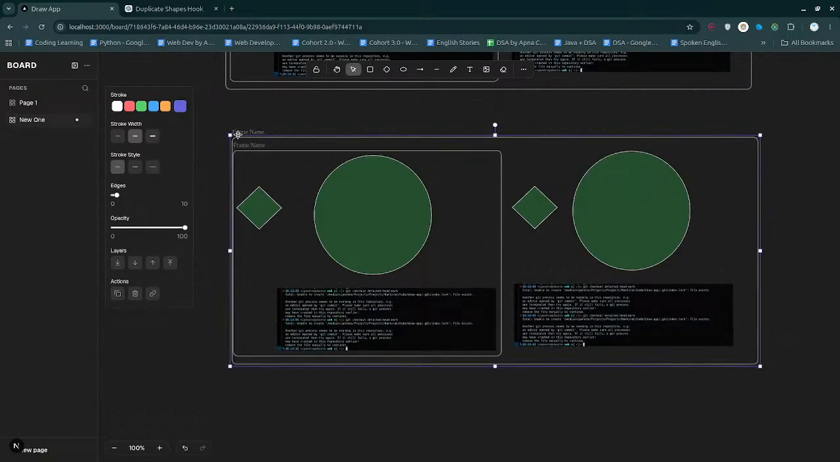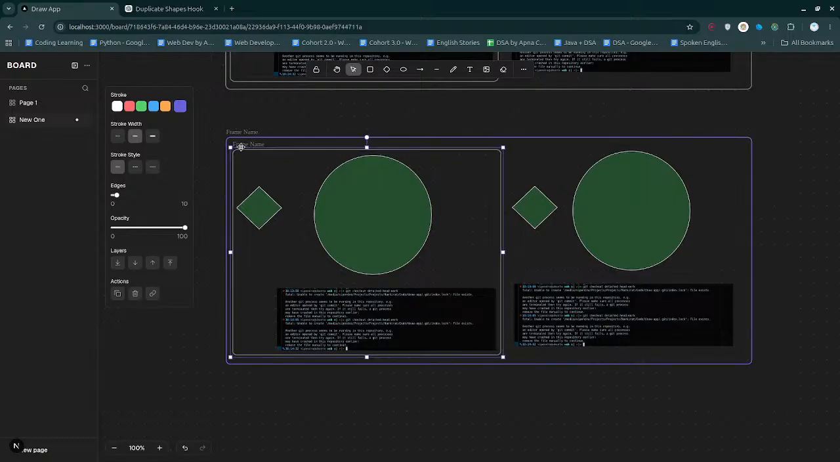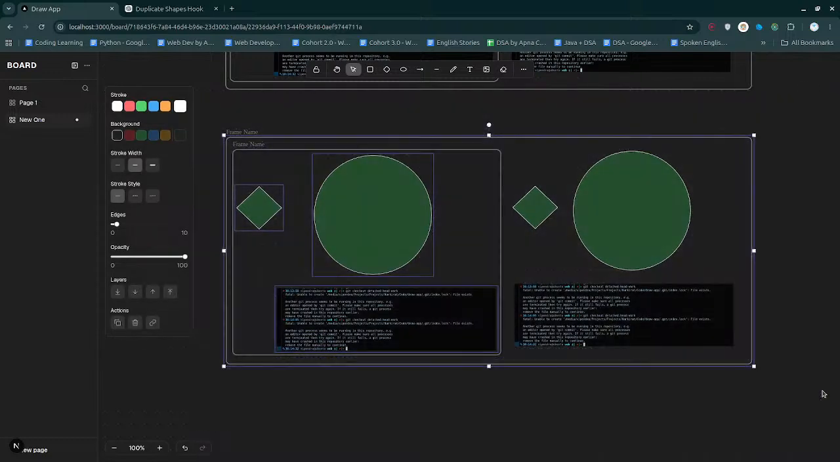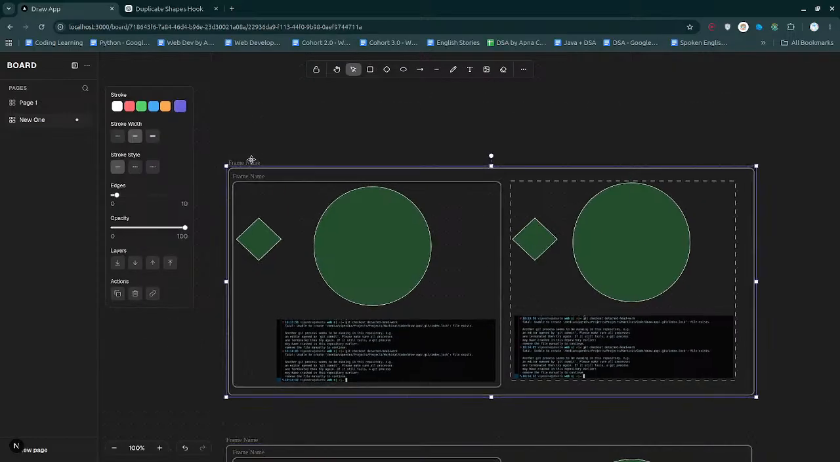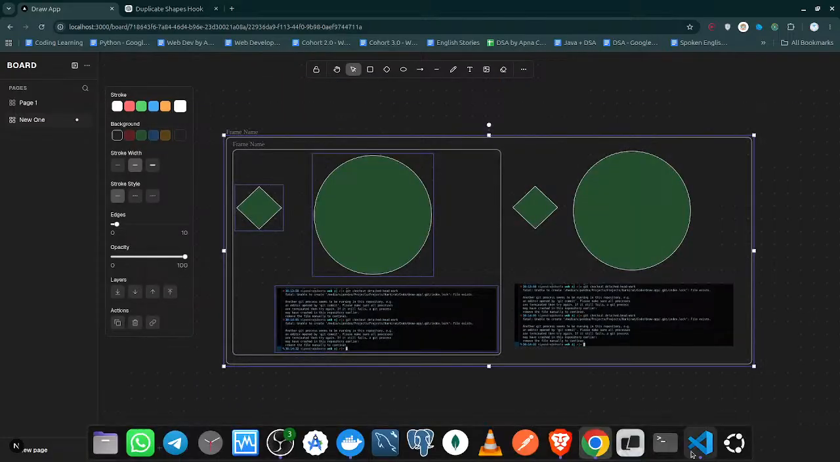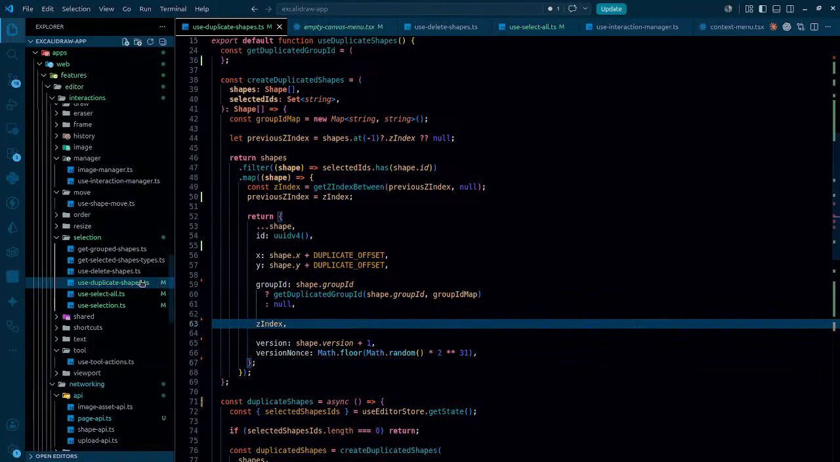How about this? This duplication doesn't work. This logic is not right, bro. So when we are actually duplicating the shapes, they are not getting duplicated the right way. That simply means earlier they were right and right now they are not. That simply means when we duplicated them, we are not assigning them the ID the right way. It's okay. Let's go to duplicate shapes.